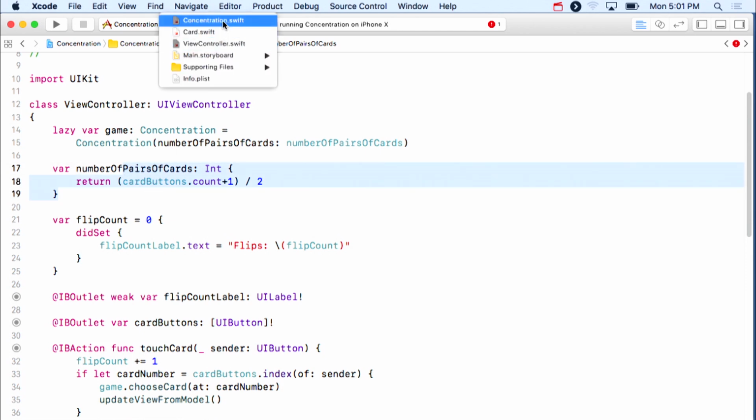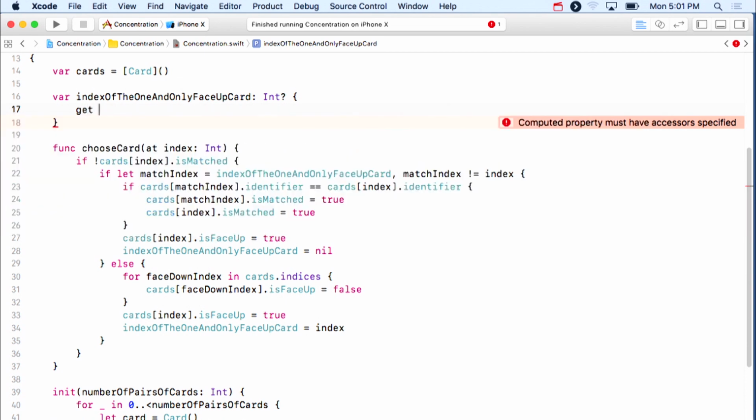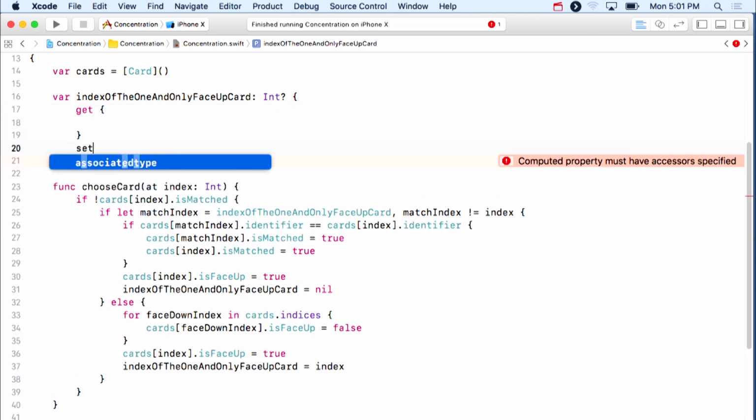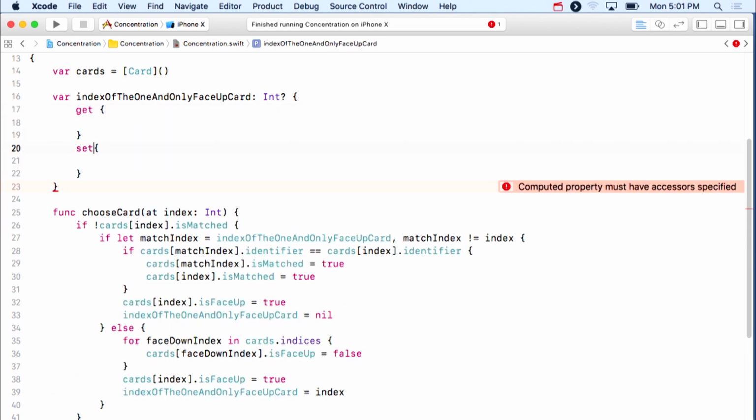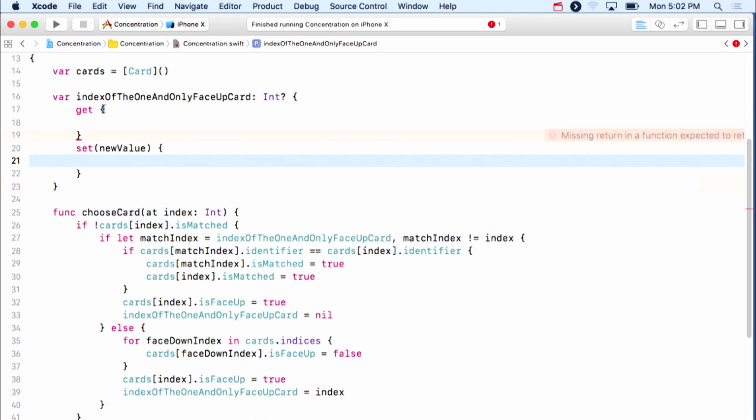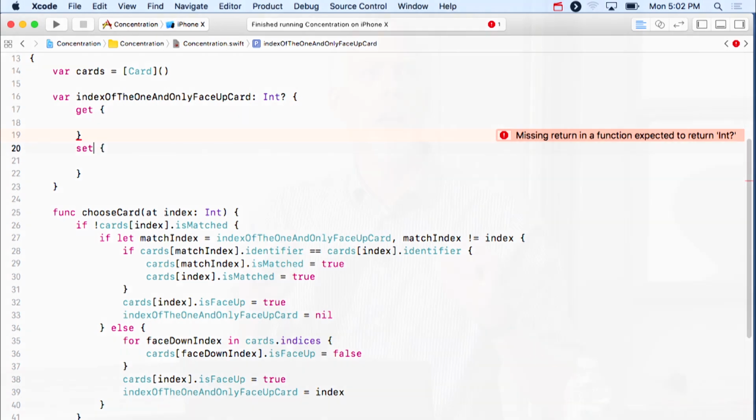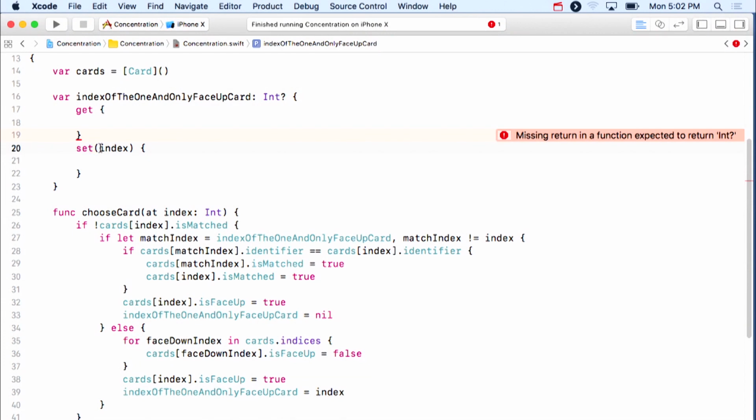So now let's go back over here and do the little more complicated one. This one does have a get, and it also has a set. And set right here, I put in the slide that it has newValue. This is just going to be the local variable inside here that contains the new value that someone set index of the one and only face-up card to. A lot of times we don't put anything there. If you do that, it defaults to newValue. Okay, that's the name of the local. There's a special variable in here called newValue. But if you wanted to call it something like index, you could do that. It's totally up to you. A lot of times we just use newValue, though.